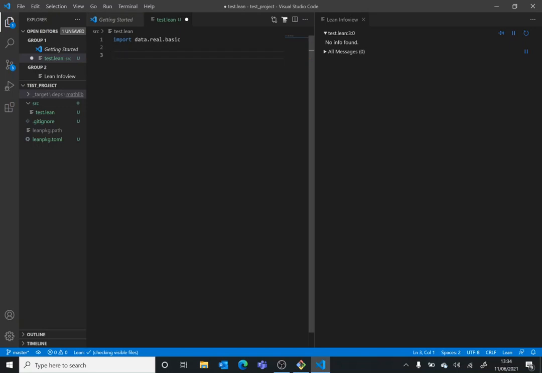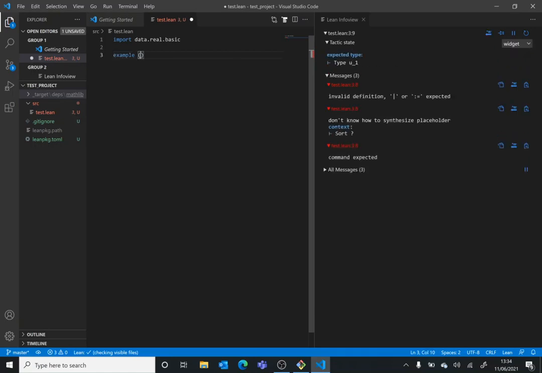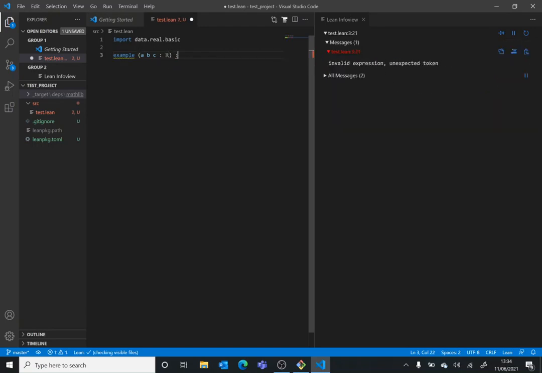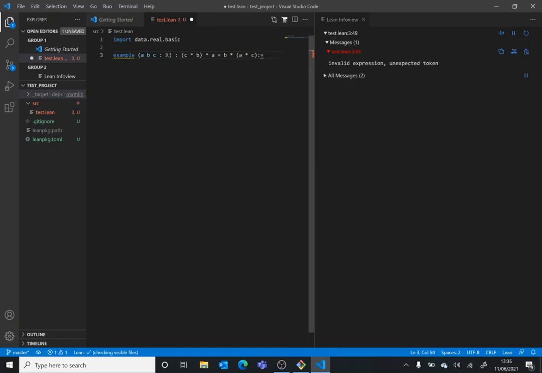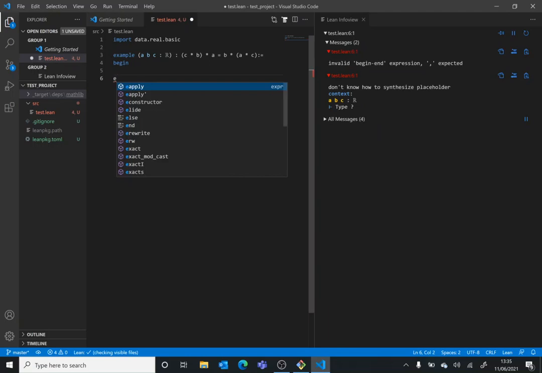Let's just do a really easy example. So let's just say we have three real numbers, A, B, C. And let's just do something really easy. Okay, so we just want to show that these two expressions are equal. Well, it's quite easy to see that they're equal, but it's not so easy for Lean to see. So let's try and explain why they're equal to Lean.